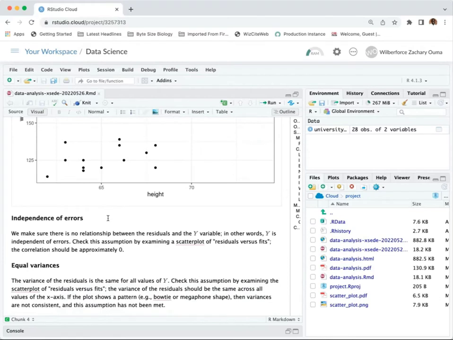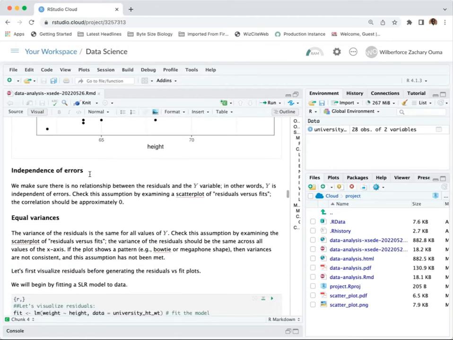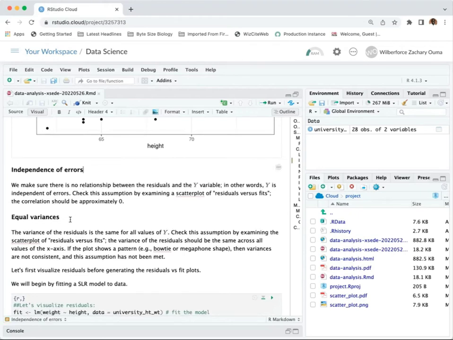The next thing we are going to do is to examine the residuals, the errors that I talked about, the difference between your observed response and the predicted response that you might get based on the estimated coefficients of beta naught and beta 1. So there are two types of assumptions that the errors must meet. One of them is called the independence of errors.